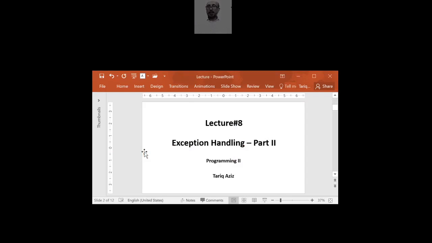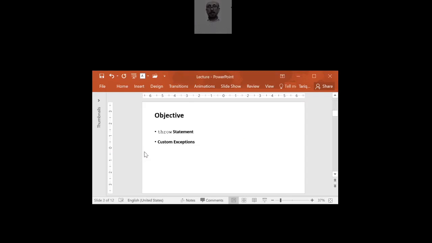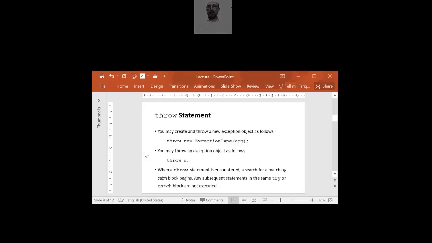Today we'll continue our discussion on exception handling. We'll talk about the throw statement and we'll talk about custom exceptions as well. So, throw statements. You may create a throw statement to throw a new exception. The statement is: throw new exception type. This is the statement that you can use to create an exception by yourself. Or, if an exception already happened, you may want to throw it again for some reason. So this is the statement throw E, because E is an object that is created at the time of the exception. So we are throwing it again.